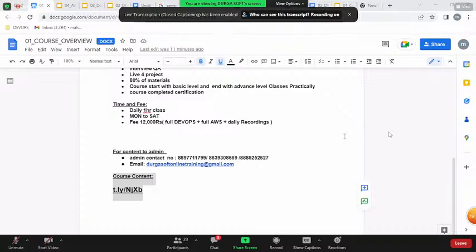So how many days? I think 45 days or more than that. That means almost 8 weeks, 7 to 8 weeks, for AWS itself, Solution Architect. In AWS, we're going to be learning 3 ways. Totally 4 ways, but we're going to be discussing only 3 ways.